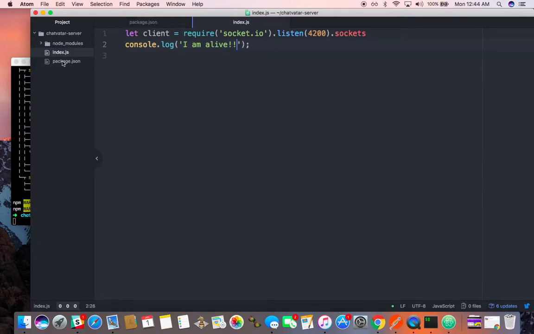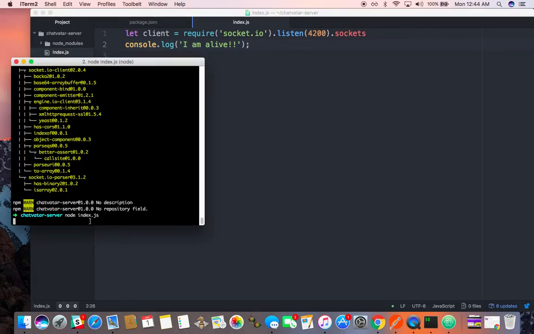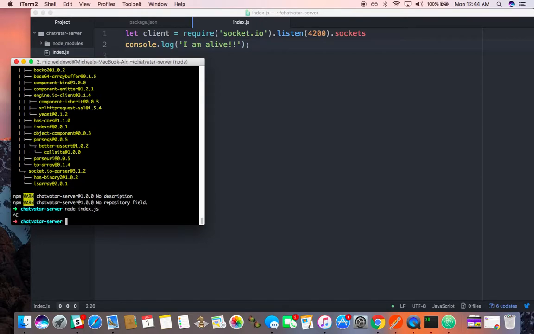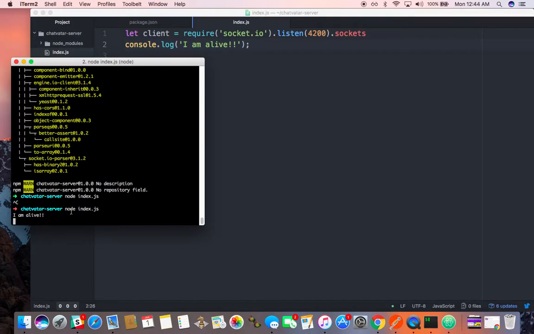If we go back here, you see nothing changed. That's because we have to kill the server. You do that with Control-C and then restart it. I am alive. So it listened. There is a server there, but we can't do anything to it because we haven't given it the code to do this. But did you see how I had to stop that and then restart it? You do that a lot, and it gets kind of old.